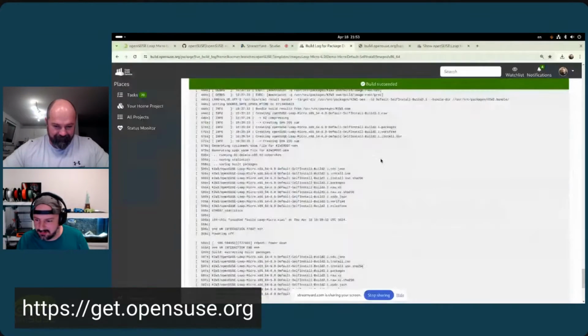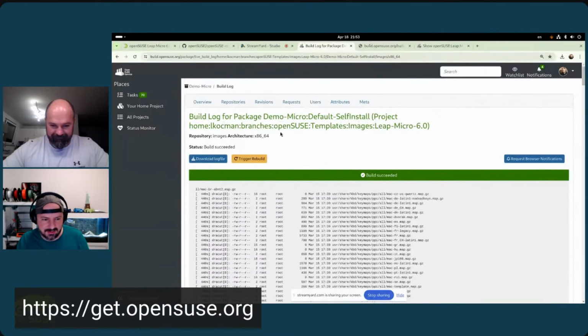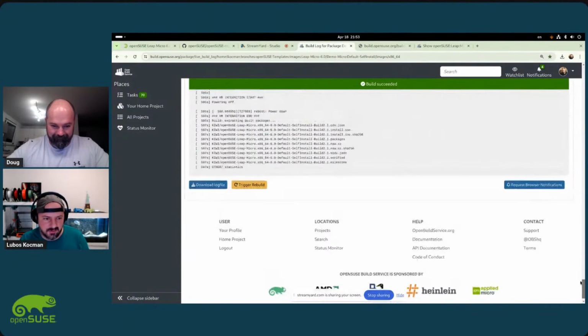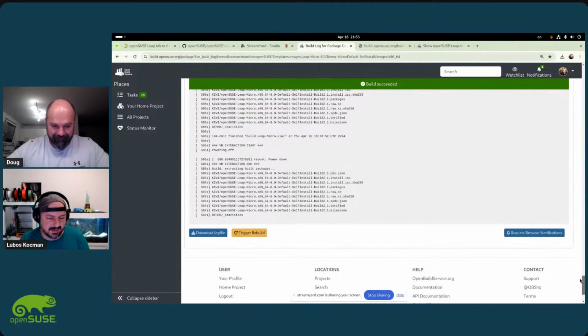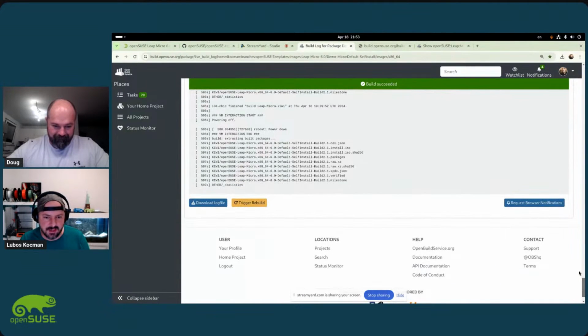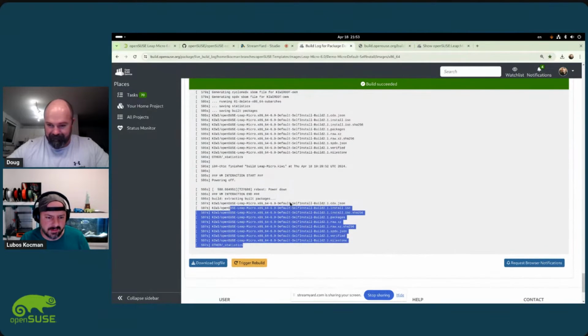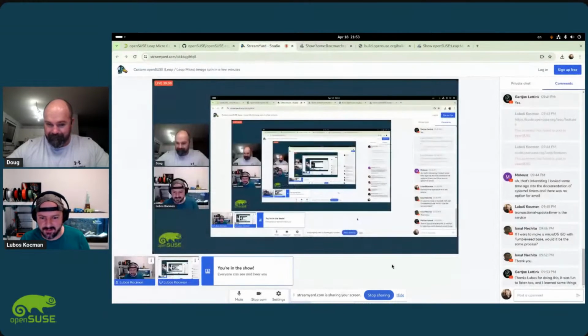Exactly. You can fork Tumbleweed. By the way, as we speak, the image build succeeded. I think we can check. It was pretty quick: 600 seconds, 10 minutes, including the compression, and compression takes long. Yeah, so we are all done.